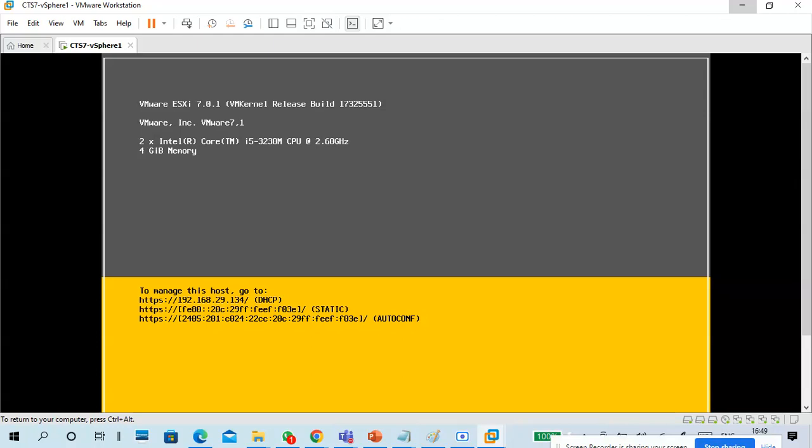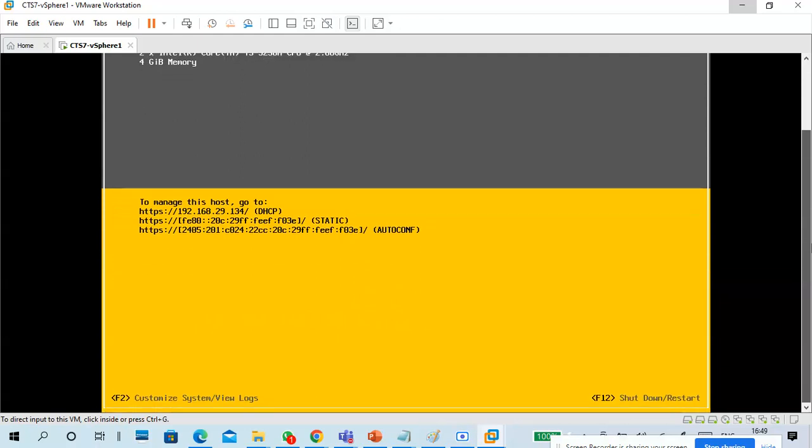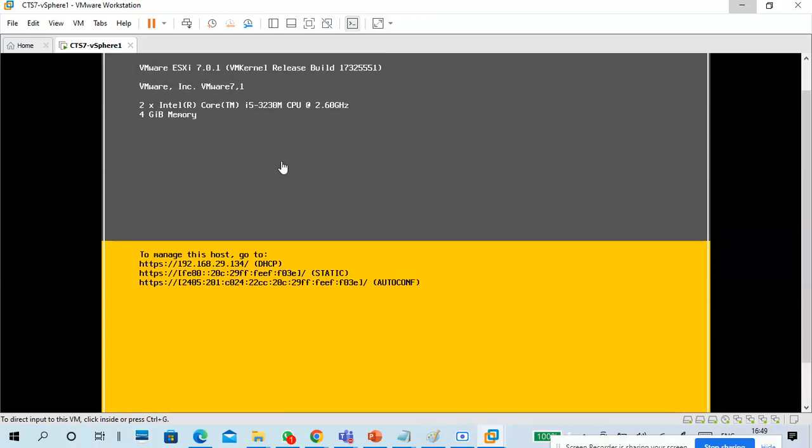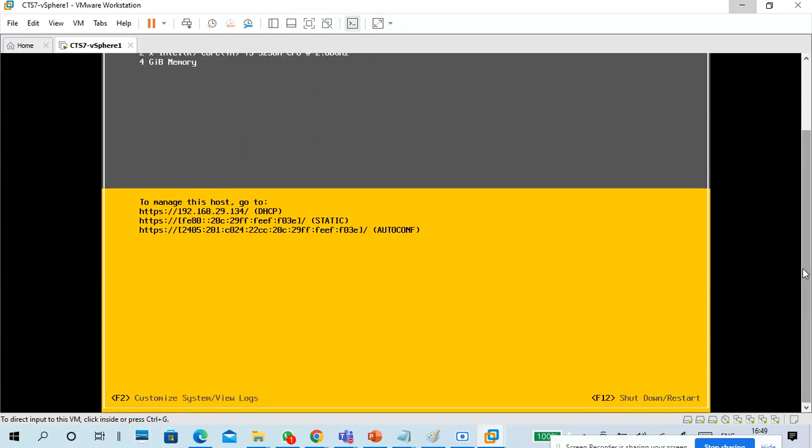Guys, this is the basic interface. So ESXi 7.0.1 version. Guys, are you able to see the screen or not? This black and yellow kind of stuff. Okay, yes sir. So this is your total vSphere machine.